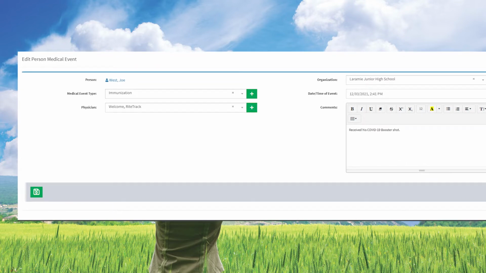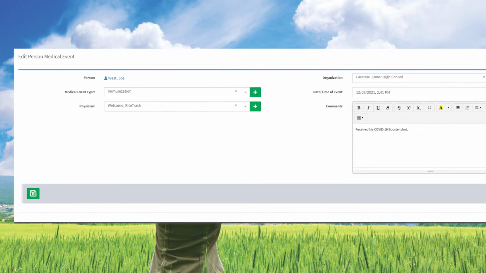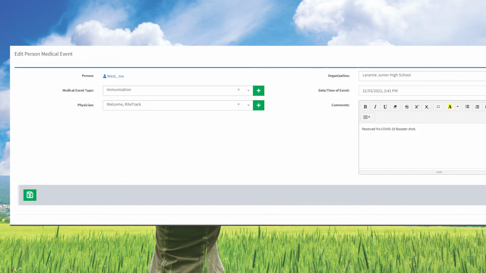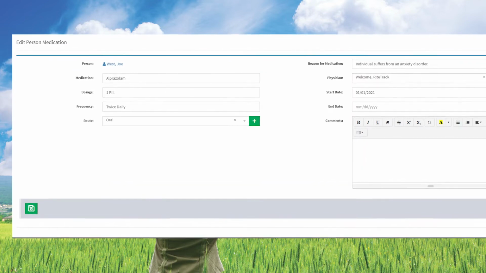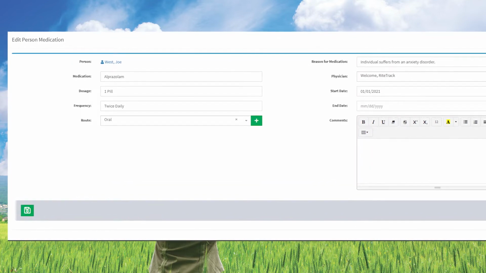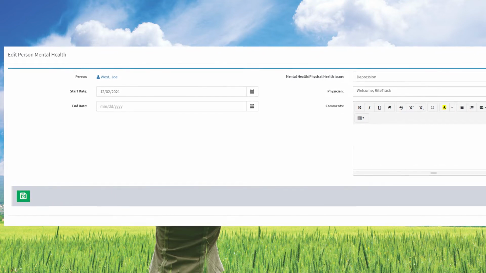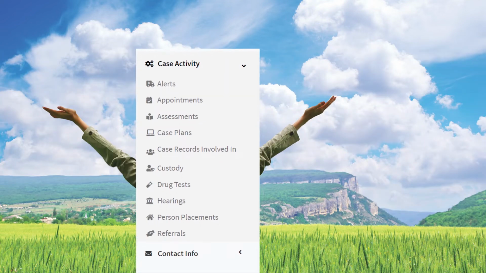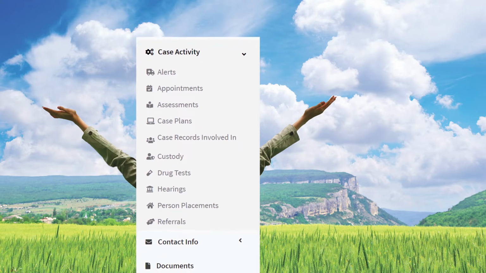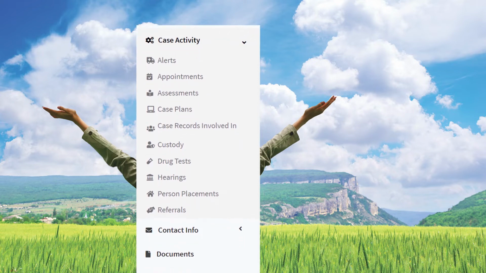Medical information on the person record is comprised of medical appointments and events, medications the person is taking or has taken in the past, and history of mental health issues or conditions reported. Much case information is available to view either under the person or case record.